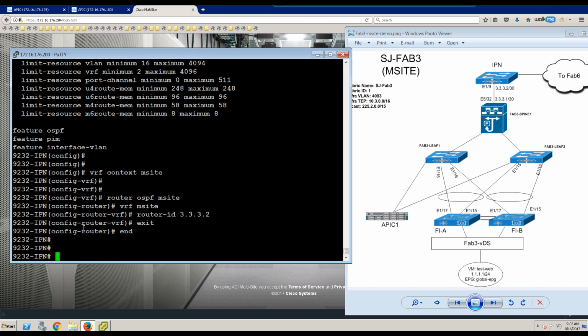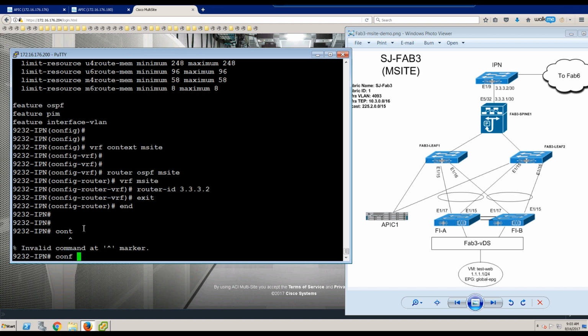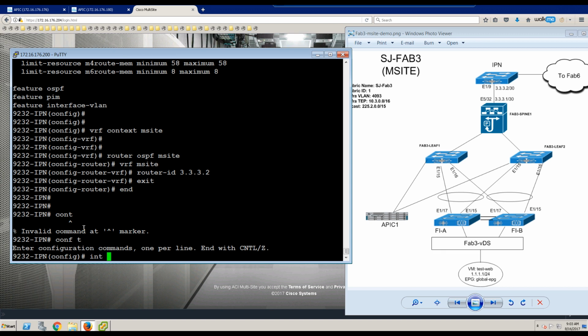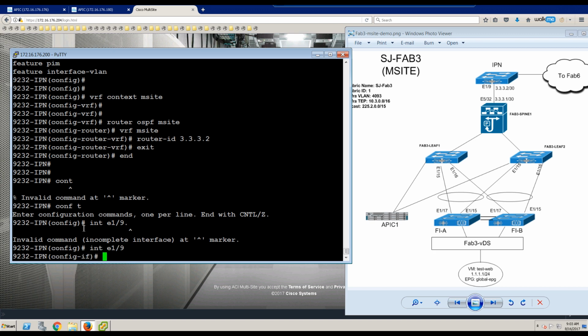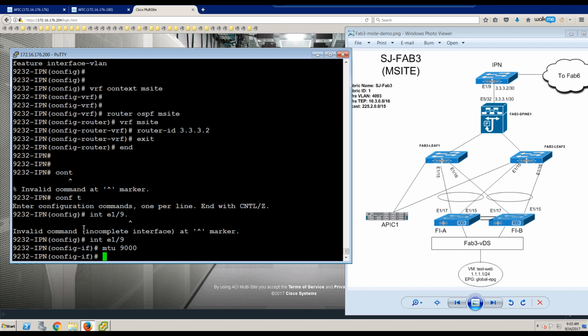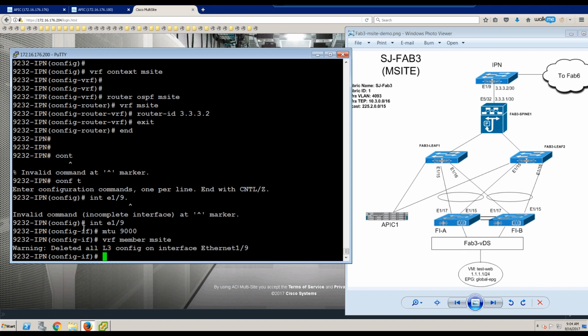So first thing I'll do is go back into config mode, and we'll go into the first interface. The first thing I'm going to do on this interface is increase the MTU. Now, let's try that again, and I'll crank up the MTU to 9,000 because that's what's going to match my OSPF configuration on the ACI side. And the other thing I'll do is put it into the correct VRF and make sure we don't shut it.